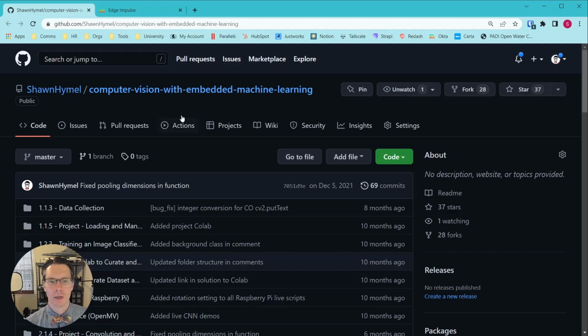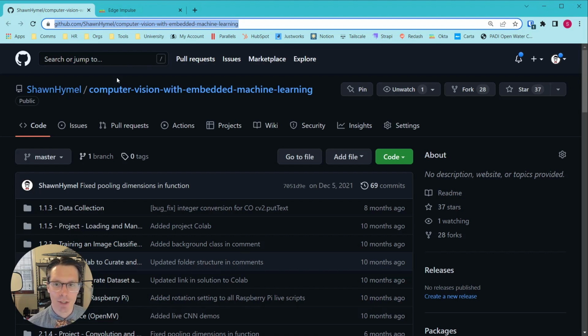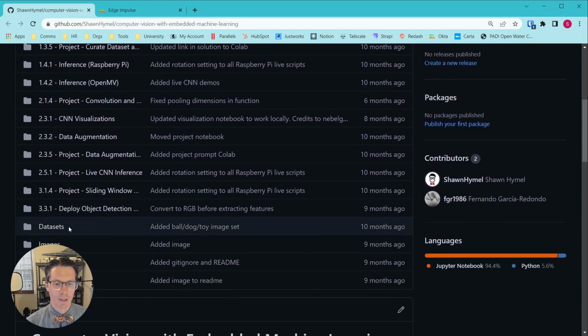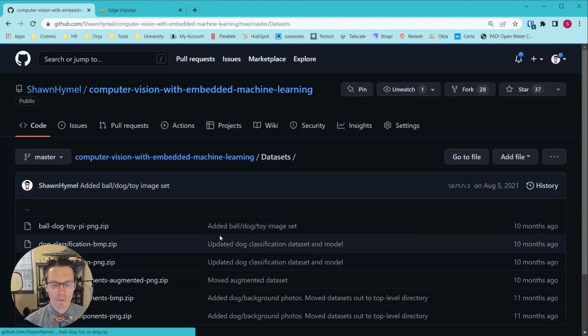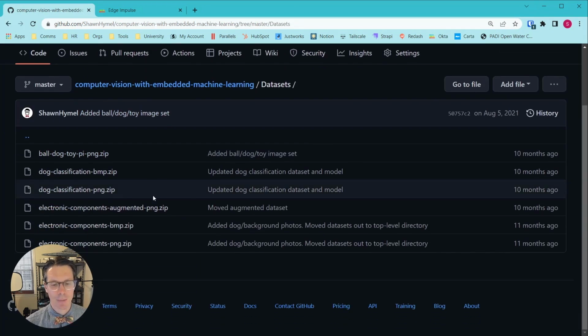To start this demo, head to github.com/ShawnHymel/computer-vision-with-embedded-machine-learning, in order to see all of the example code, projects, and solutions used in the Computer Vision with Embedded Machine Learning Coursera course. The first thing we want to do is head to the datasets folder. Feel free to make your own dataset for this, but I'm going to start with something so that this is easy to do while demonstrating how data augmentation works.